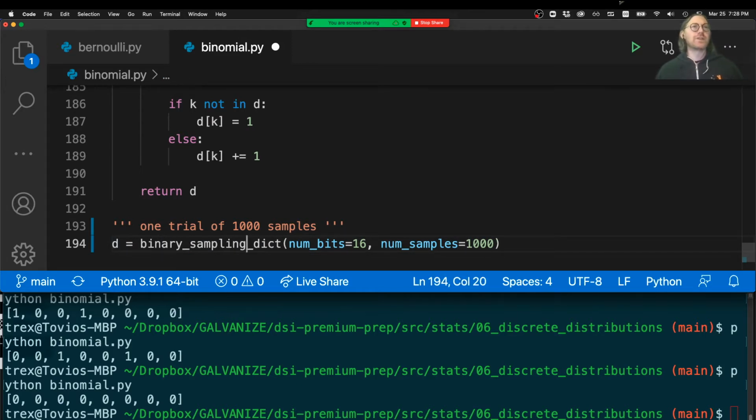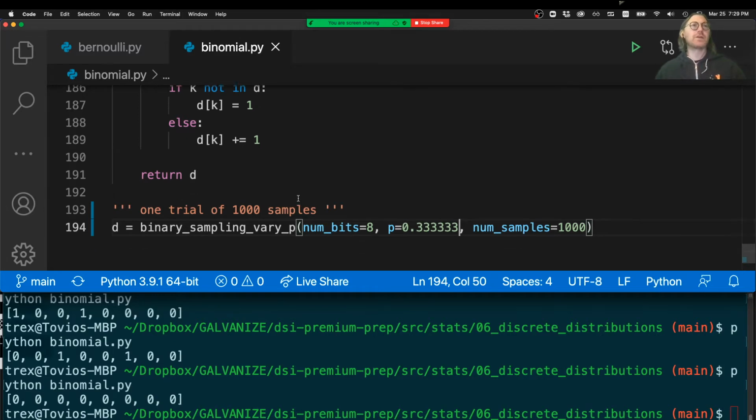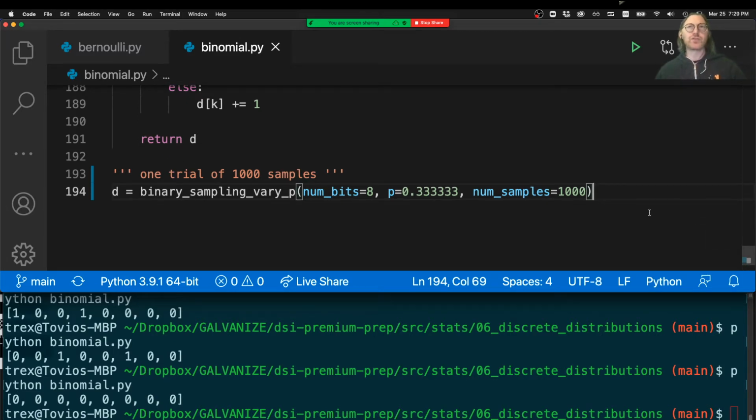All right, so instead of sampling dict, we're going to call this sampling vary probability, number of bits, 16. Why don't we, I'll just change that to 8. Doesn't make a very big difference for what we're showing. And I'm going to change this to 0.3. I could change it to, you know, 0.33 or 0.3333. At any rate, that's going to get us a dictionary that we can then traverse, right?